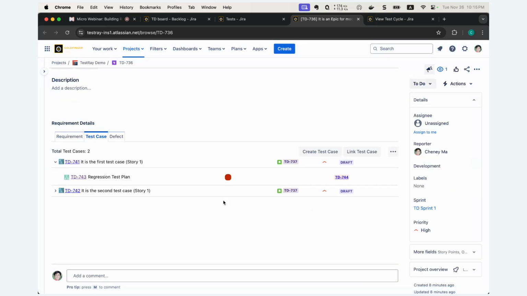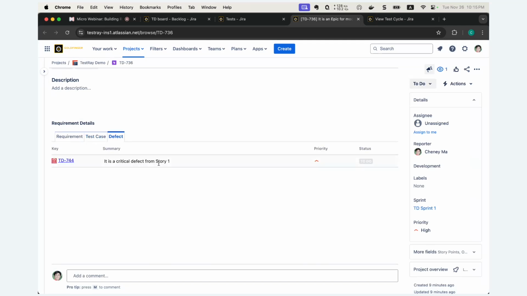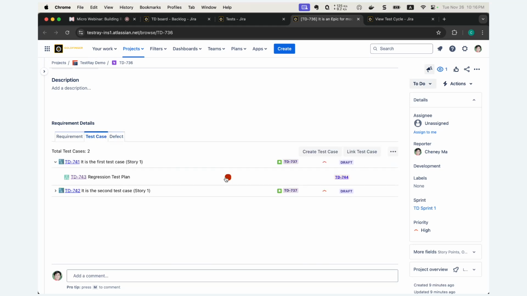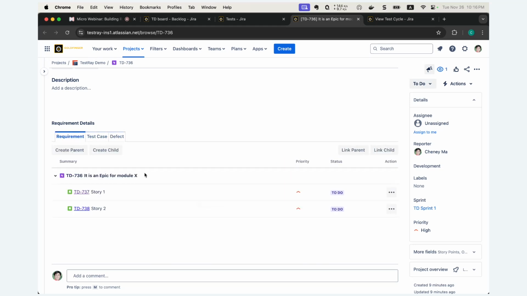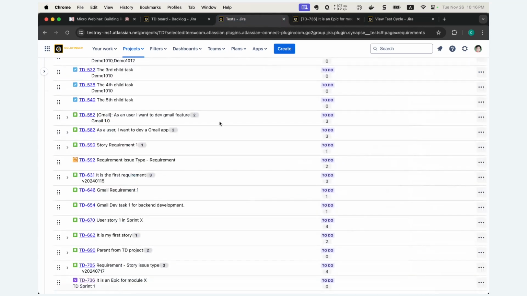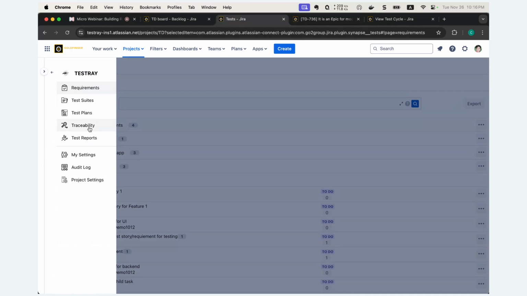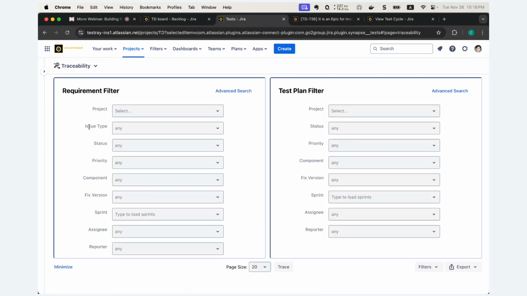So this is how you build relations. And if you go to this defects tab, you see, this is the defect I just created. It is presented here because this defect is from this execution. So this requirement is impacted by this particular defect. So now let us go back to the traceability page to see how these relations are maintained inside TestRay app.